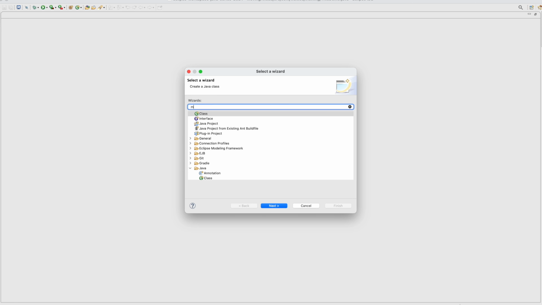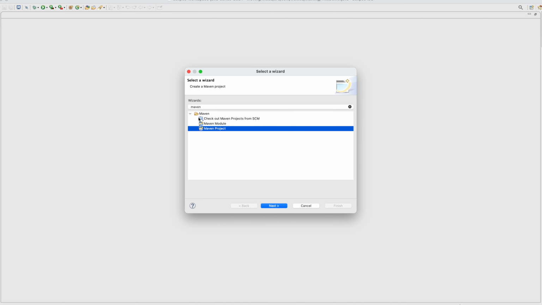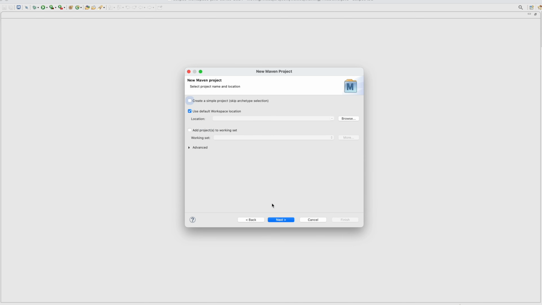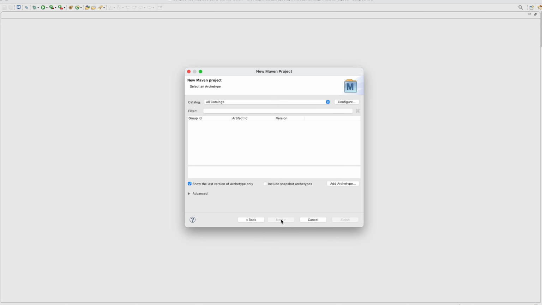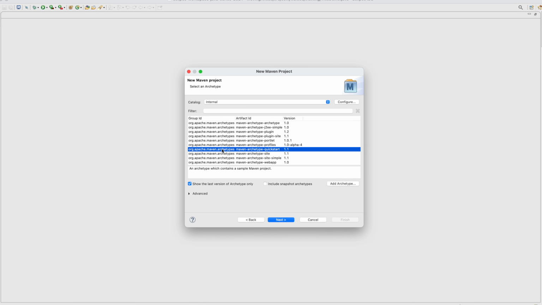I have my Eclipse window open. I'm just going to create a new project for you, and I'm going to search for Maven. You select Maven Project here. Under Maven, you select the Maven project, hit next in Eclipse, and just keep everything as it is on this screen. Click next, and here you'll select the internal catalog, and from there keep selected the option that says Maven Archetype Quickstart.